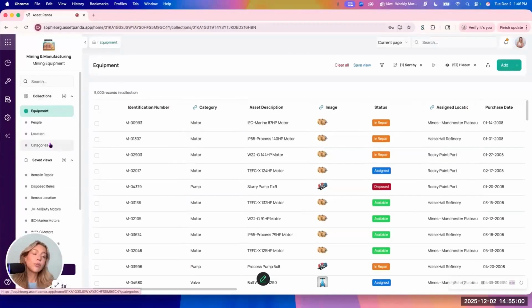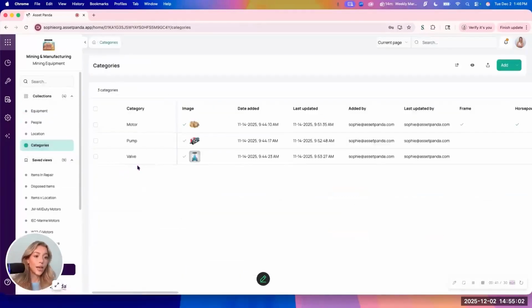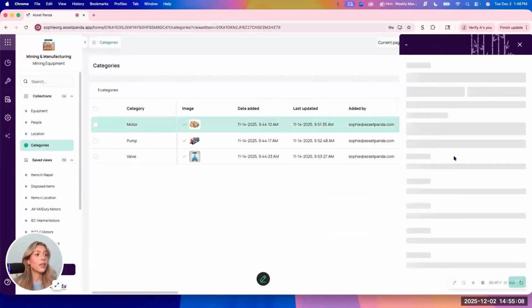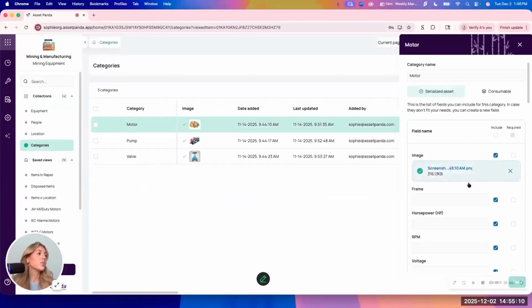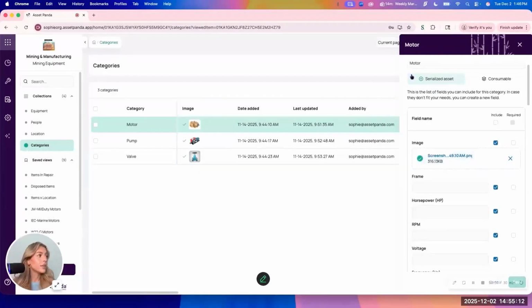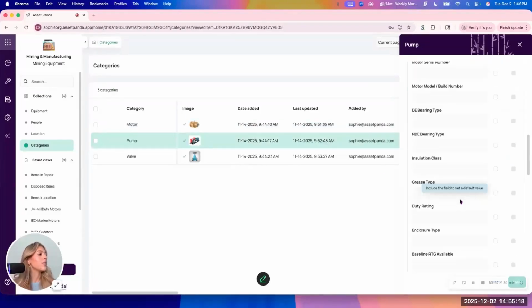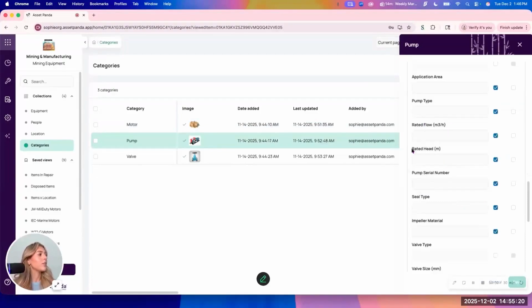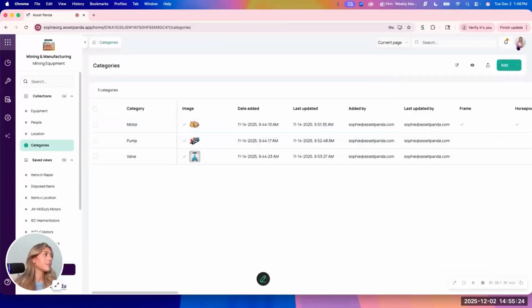The first thing you'll do when you get started with Asset Panda is determine the categories of assets you're tracking in the system. For this example, they were logging motors, pumps, and valves. This is where you determine what information is gathered when you add an item. So for example, a motor will need different information like horsepower, RPM, and voltage, versus a pump that will need different information like rated flow, rated heat, pump serial number, and seal type.